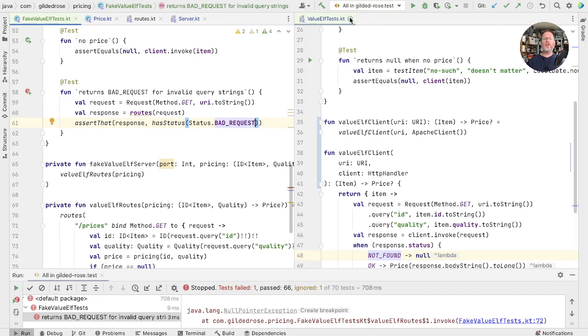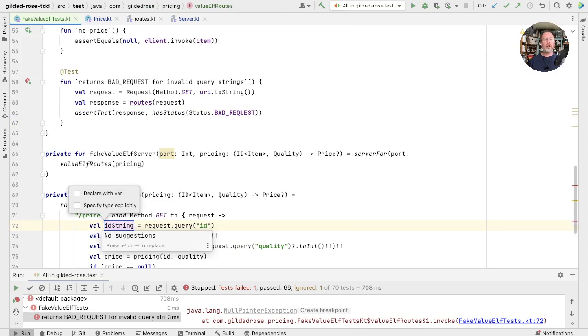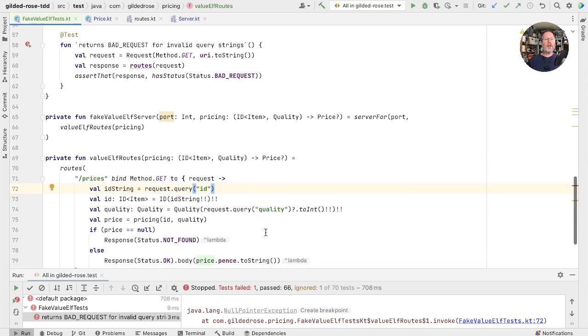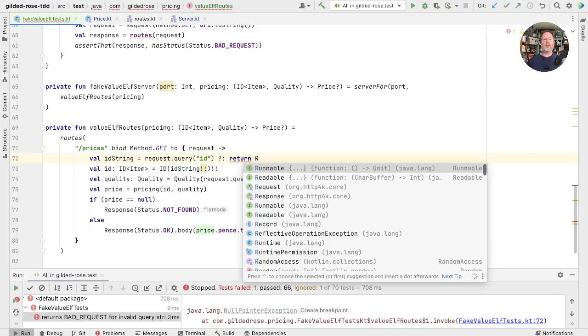So I'll just close this window, gives a bit of space. And first of all, let's pull this out into its own little variable. This is our ID string. And if that's null, we want to return bad request. The problem is this is a lambda and we can't return separately from a lambda. So we can't say, if that is null, return response bad request.